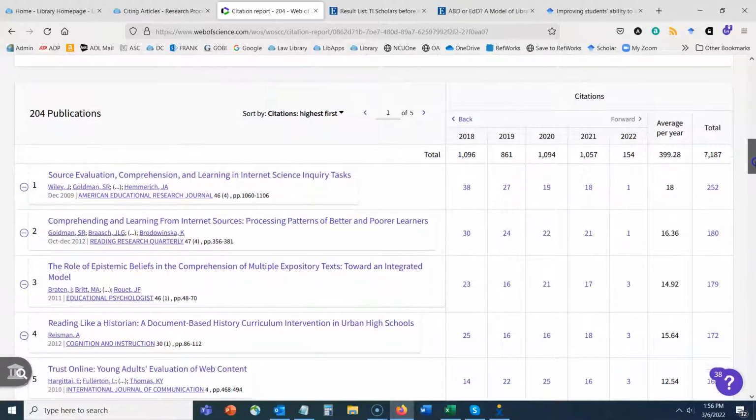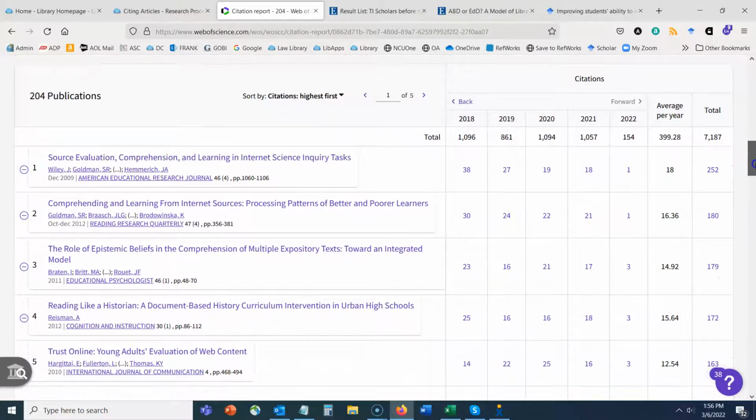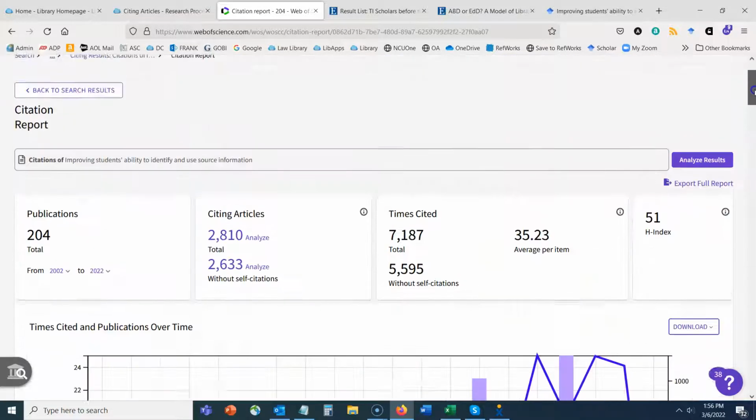I can also scroll down and see how those articles were cited by year. So here's my 204 citing articles for my original article. And then this one had 38 citations in 2018, 27 in 2019, 19 in 2020, and so on. So it'll display the total, but then a breakdown by year, which is really cool.